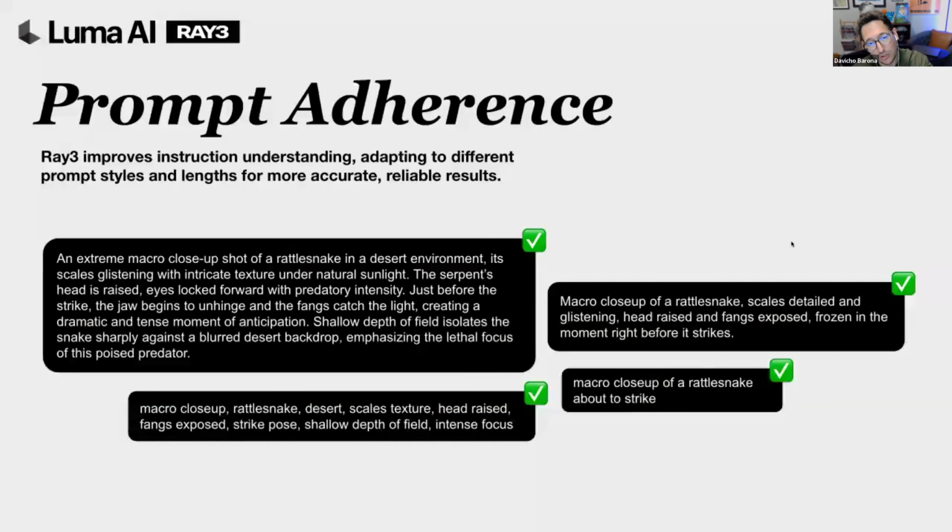Touching a little bit further into that prompt adherence, just how it's got improved understanding to be able to adapt to different prompt styles, different lengths, and still keeping really accurate and really reliable results. Starting with this long, long story type of prompt, maybe something you get out of an LLM, where there's so much detail, so much color, working well at this level. At some point, a prompt is just too long. But even here, which to me is a very long prompt, you're really trying to control every aspect of the scene. Still doing well here.